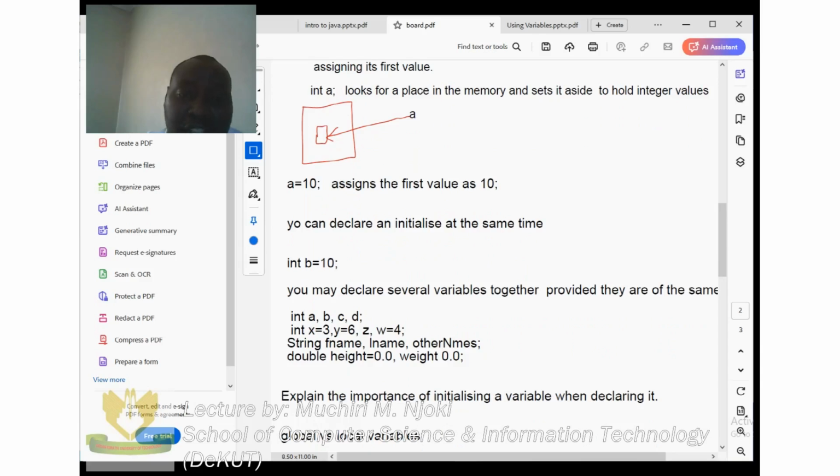We also discussed the initialization of variables, that is assigning the first value. We said that when you declare a variable, you create a memory location which you give a name as an address. So the variable is basically an address to that memory location. Then when you initialize, you give the first value to that memory location. We also talked about how you can declare different variables at the same time, separating them with a comma and using a semicolon at the end, and we gave examples.